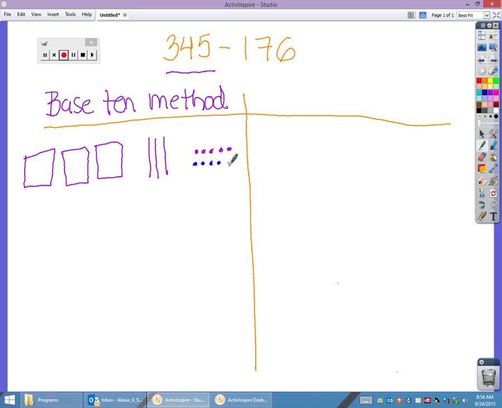1 10 equals 10 1s. 4, 5, 6, 7, 8, 9, 10. Now you're going to see that we have 15 1s now. We can easily take away 6. 1, 2, 3, 4, 5, and 6. That leaves us with 9 1s. We can write the 9 down here.